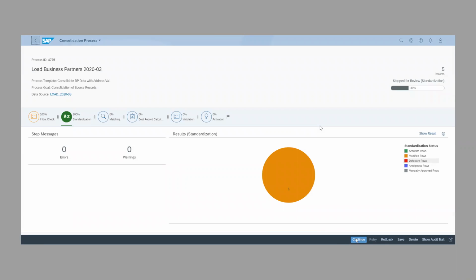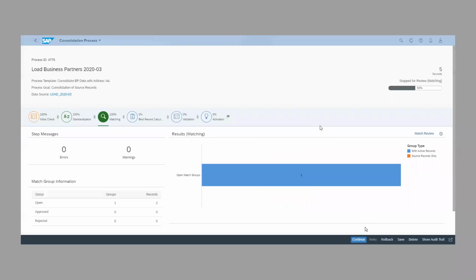Okay, after finalizing the standardization, we go into the matching step. In the matching step, you see here, the system found one duplicate, and it's an open match group. You see here in category, that means a review is necessary, is required for that. And group type is with active record. So you load data and the system detects a match against your existing data. So you have to go into the match review.